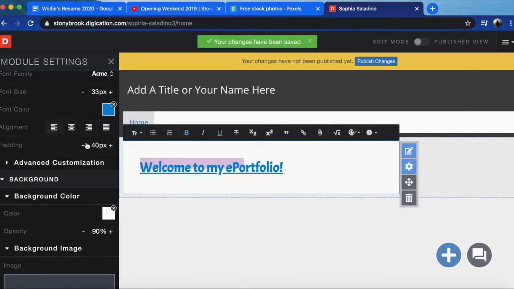Now, padding is the space right here and right here. So it's the space between your text and the border of the text box. So you can leave it, you could change it, whatever you would like. Advanced customization gives you the same options that are found in the edit bar, so these options up here.